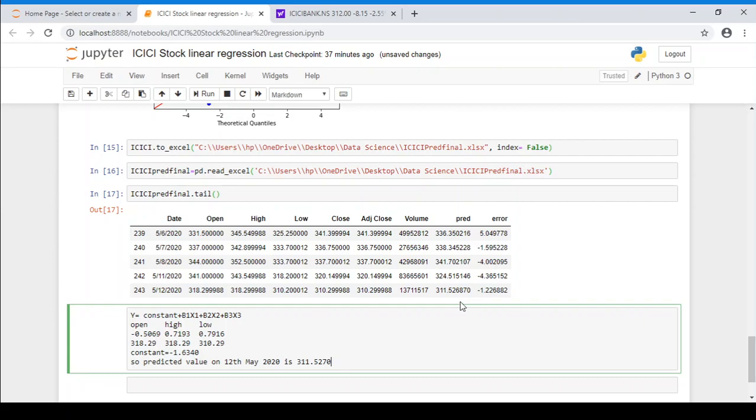So what we are saying is it closed at 320 on 12th of May. We are saying that this will fall. So the best way is not to buy, or you can sell the stock, and the approximate value that is best to target to sell is around 311.53 or 311.6.